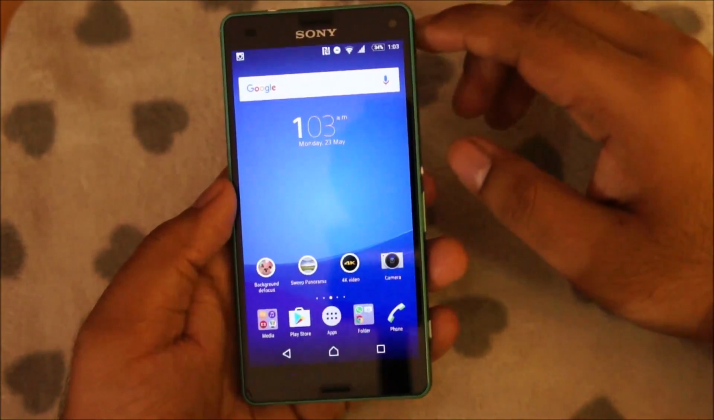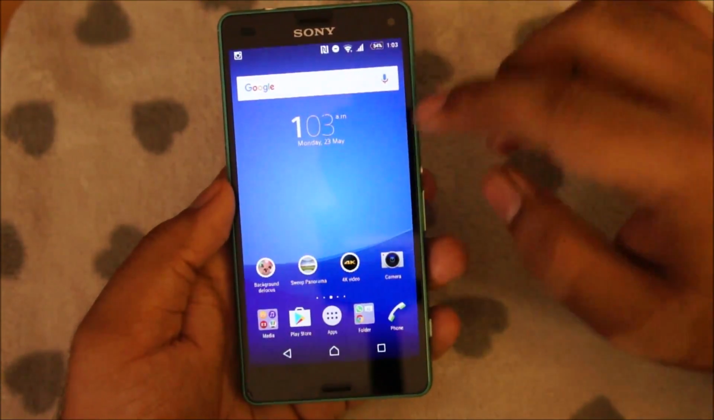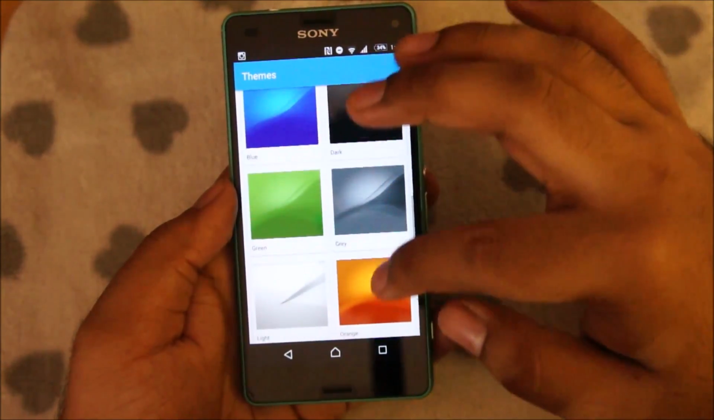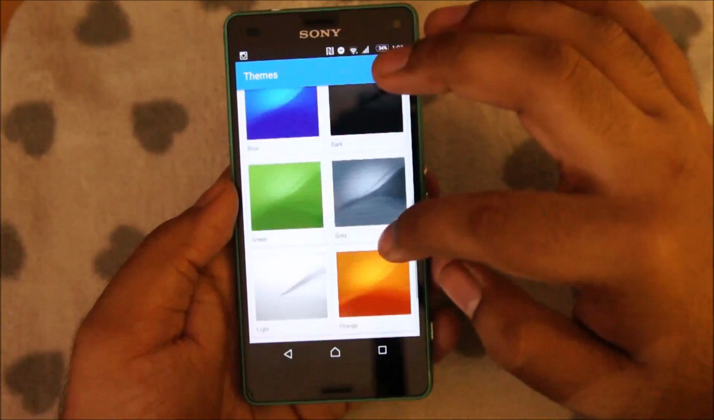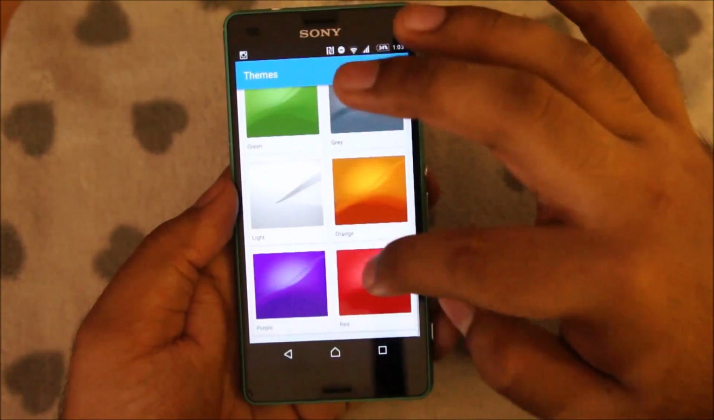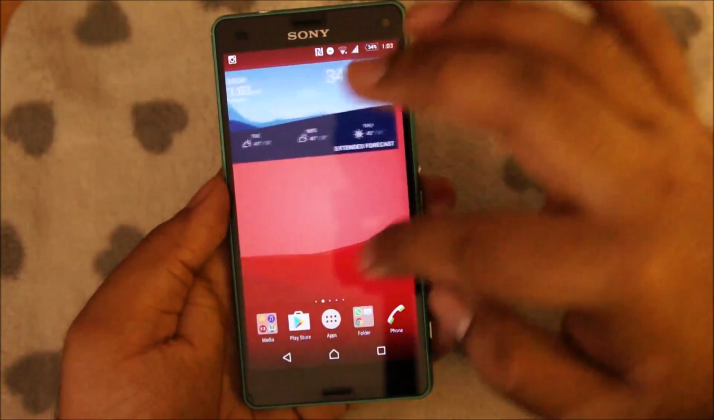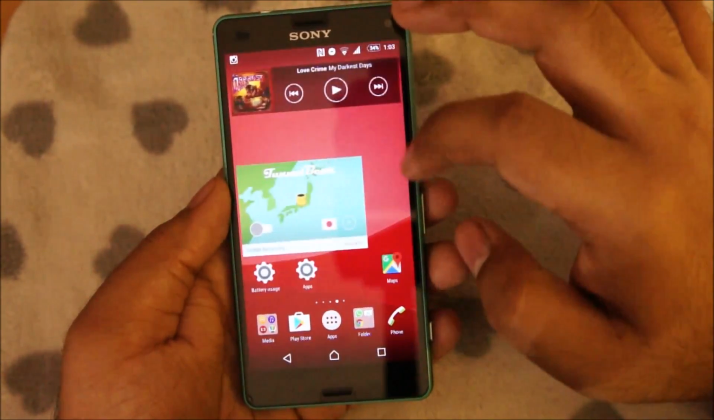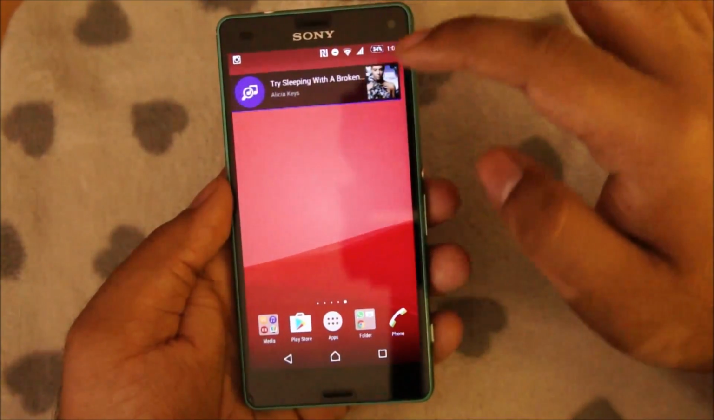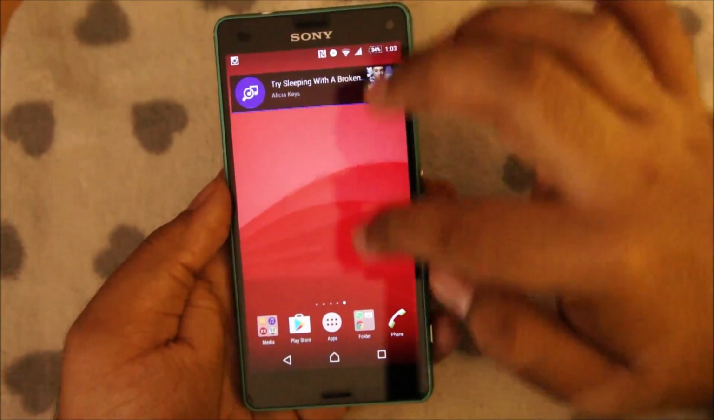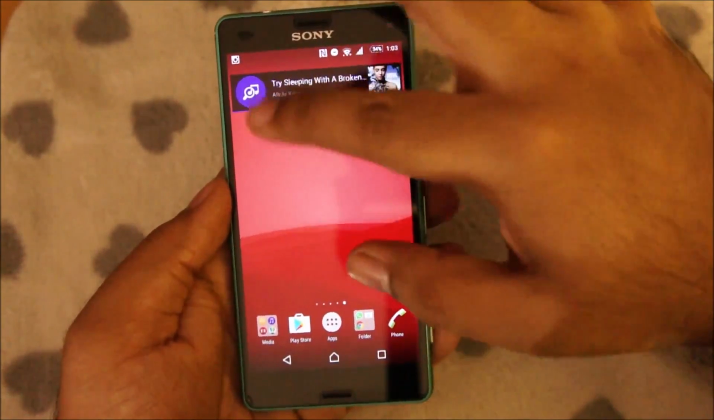Let's check out the different themes Sony has included with this update. Actually, there are no new themes. Sony has just updated their design. So let me just select this red theme because red's my favorite. And you can see the design is more or less in line with the Z5 series. It looks a lot like Xperia Z5. And yeah, I like this.